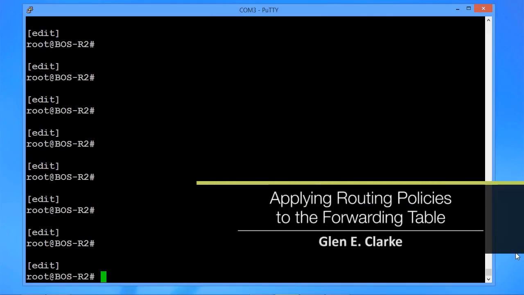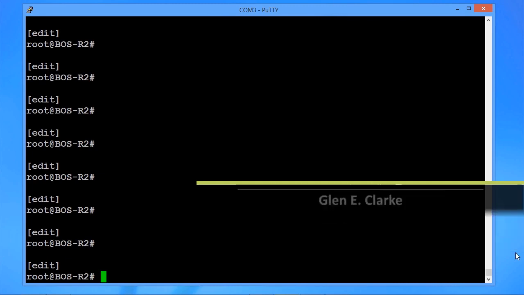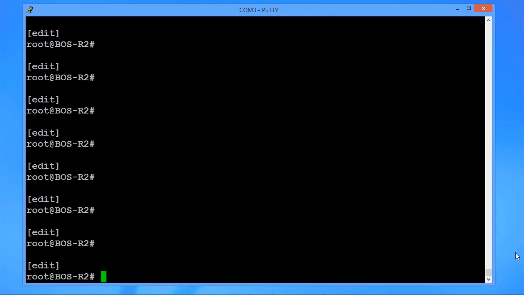In this demonstration, we'll take a look at how to apply a routing policy within the Junos OS. Now, the first thing that I want to do is take a look at my routing policy. So I'm going to go into my policy options and use my show command.